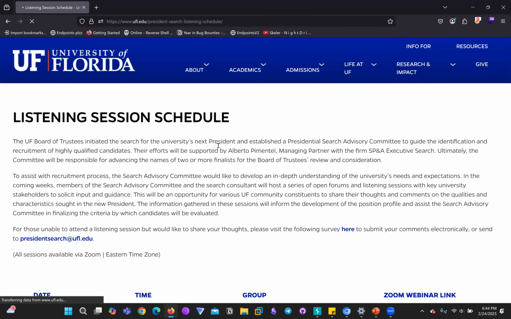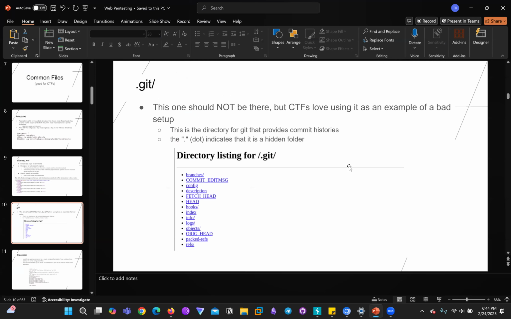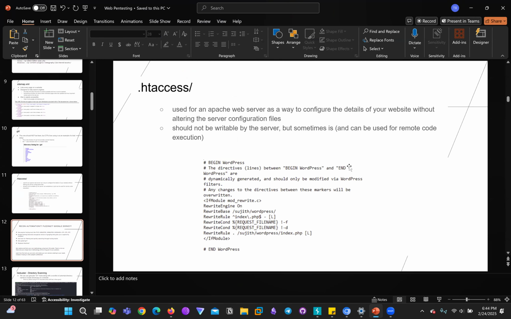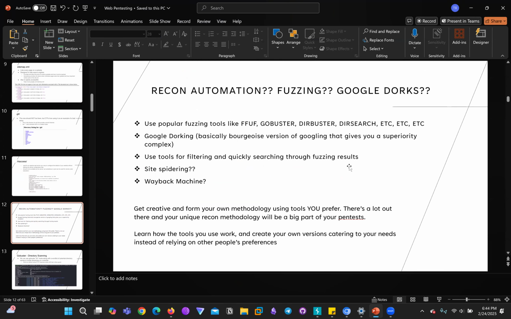And you can see all these different things here. And what else was there? This is the sitemap like I was talking about. .git, they don't have that. .htaccess, they don't have that. But Google dorking, I'm not going to go over that. Purity went over it. It's very simple to learn on your own. It's just Google searching, essentially.